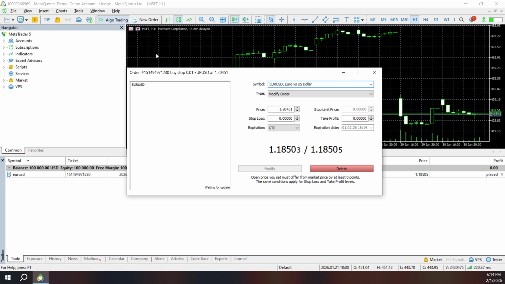Stop loss defines where your trade will close to cap risk if price moves against you. Take profit defines where your trade will close to secure gains.